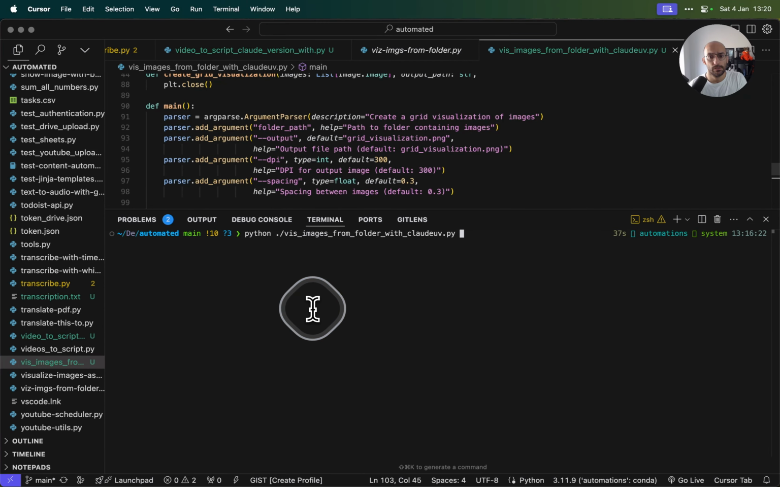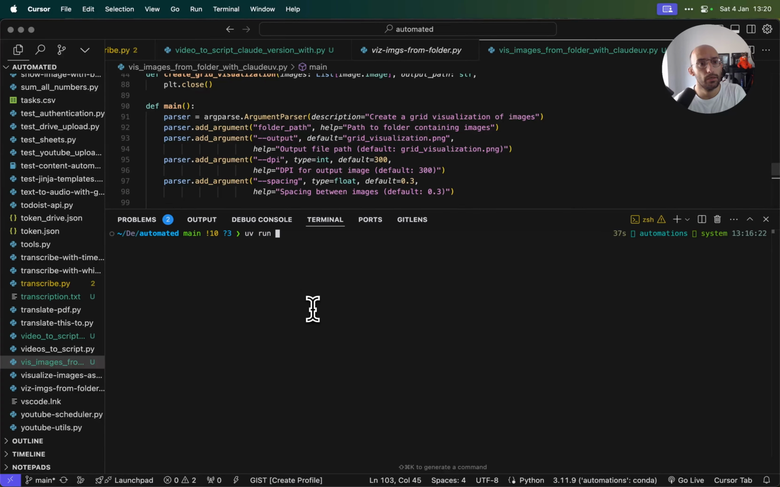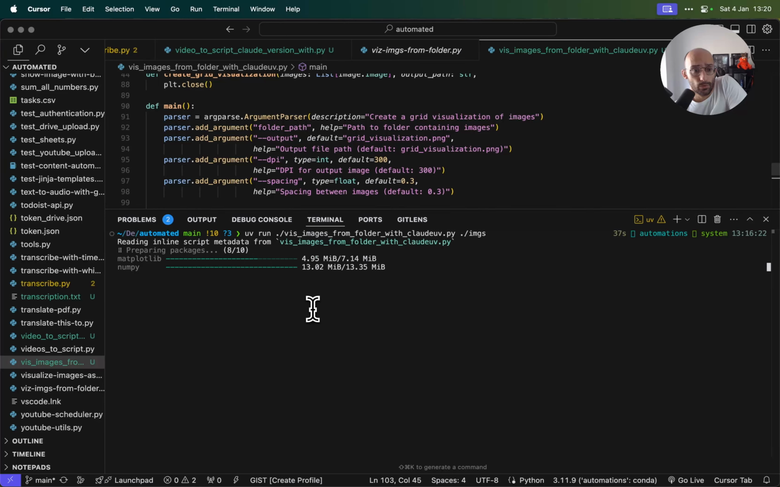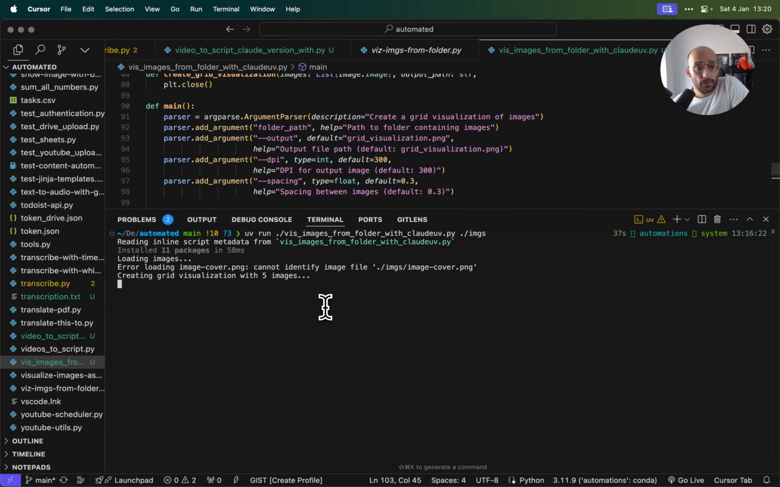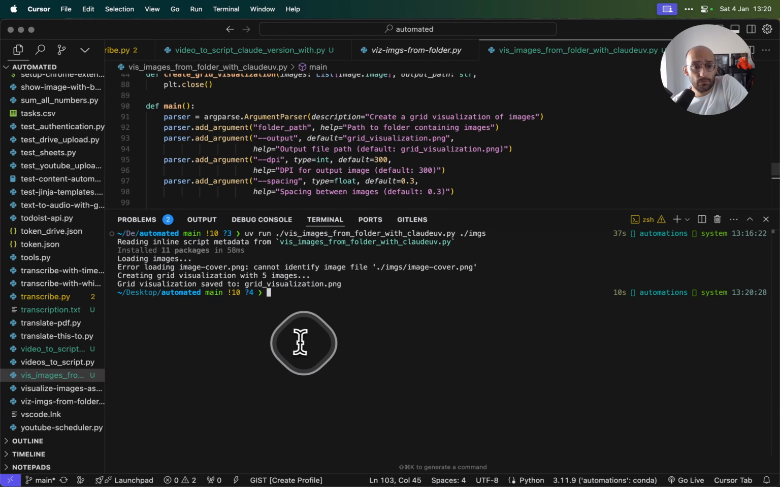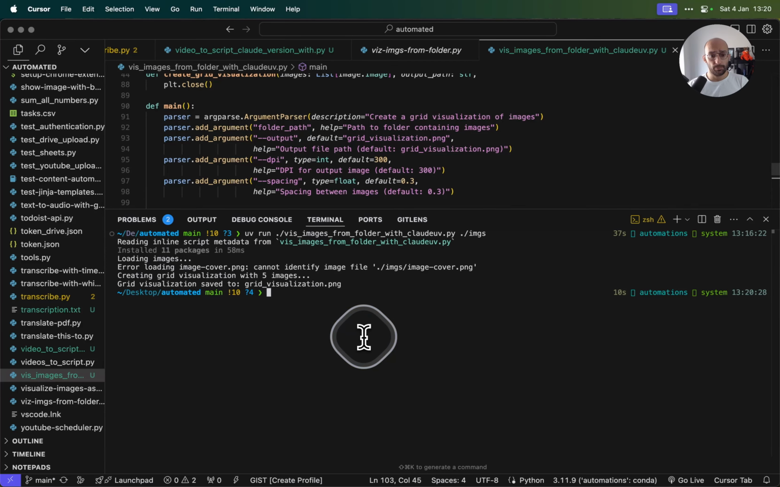So now we can just run uv run visualize images from folder, and then we can give the folder. Let's see if it runs first try, folks. Running, installing dependencies. Everything's good. And remember, folks, it will only install dependencies once, which is pretty cool. Okay, so apparently it has some issue with loading an image, but it did produce a visualization.